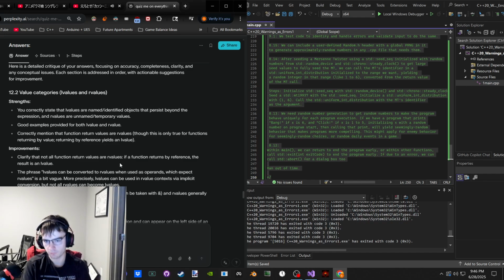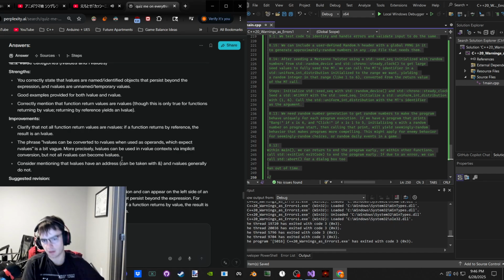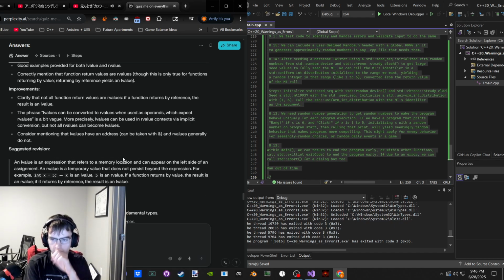L values can be converted to R value context via implicit conversions, but not all R values can become L values. Noted. L values have an address, which can be taken with the address-of operator, and R values generally do not. Okay.